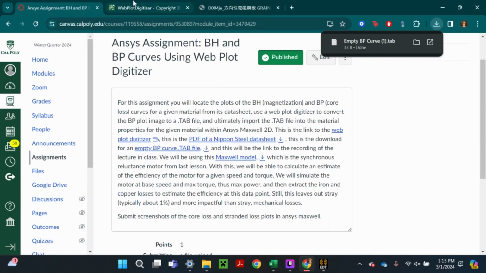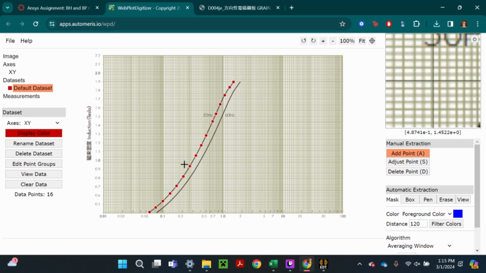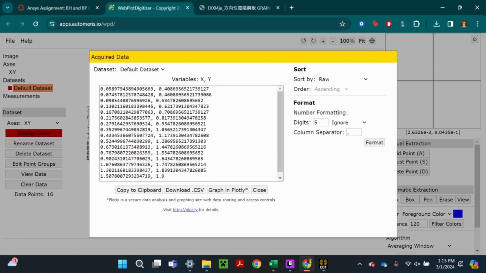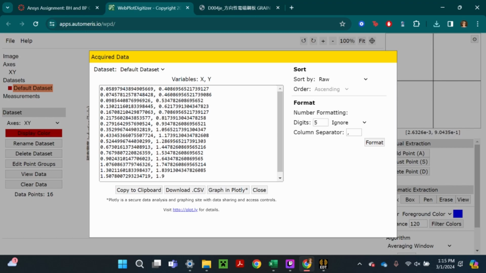And now I'm going back to the web plot digitizer, and once you've gotten all these red dots here, you can go to View Data on the left, and here's all the points we just selected.